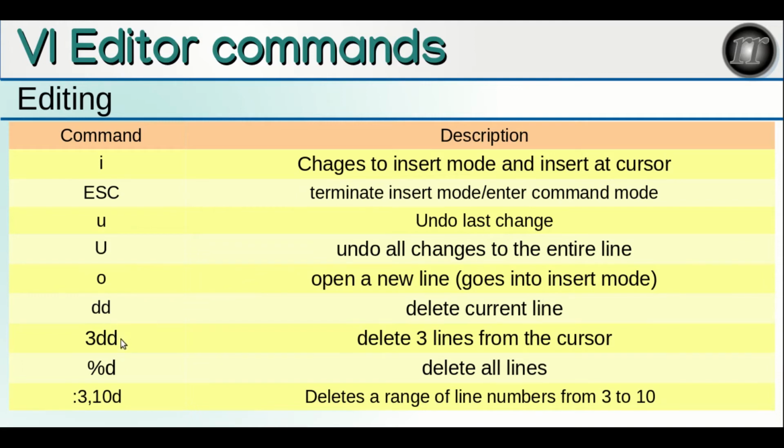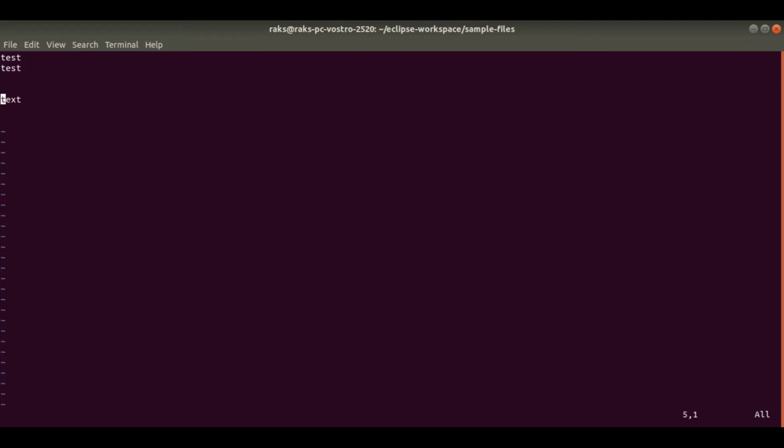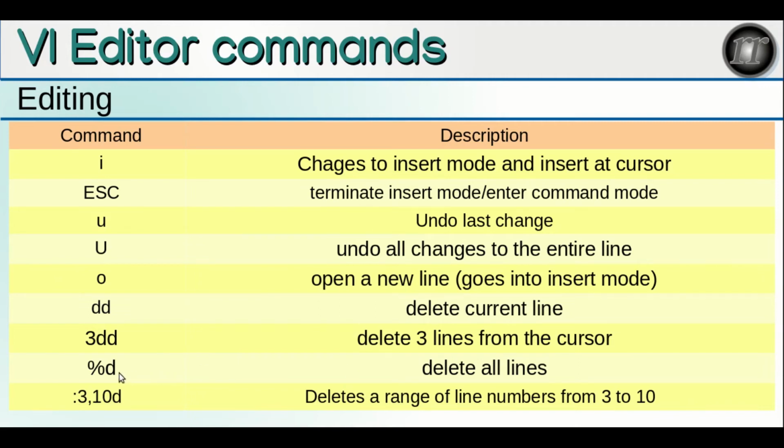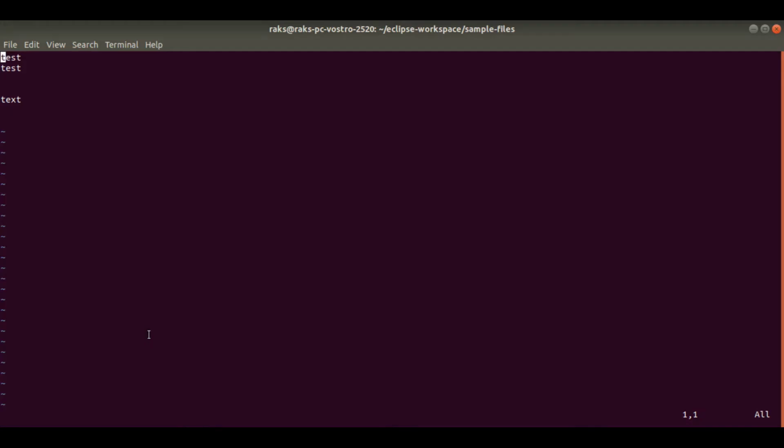After that, if you want to delete 3 lines from the cursor, so 1, 2, we have to delete these 2 lines, you will have to press 2dd. You can see the lines are gone. You can press undo again. After that, if you want to delete all the lines in the file, you can use this %d. Just press %d, and all lines are gone.